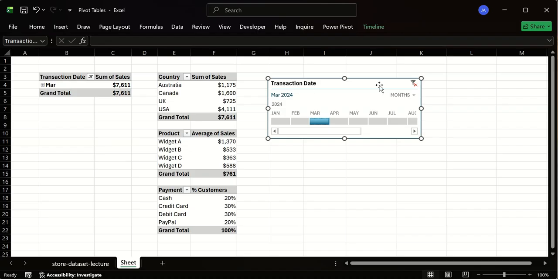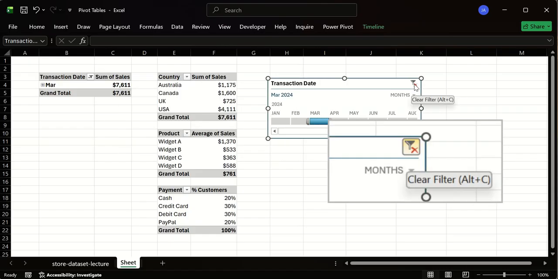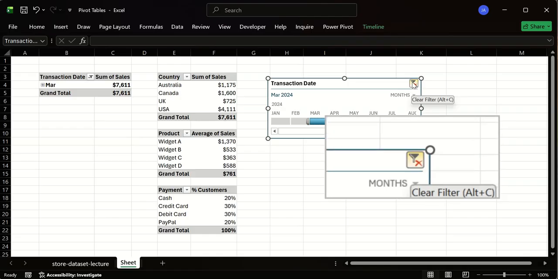All right. So how do we take it back to normal? How do we take everything back to normal again? All right. All I have to do is click on this button up here. Pay attention to it. This button up here, and it says clear filter. Okay.